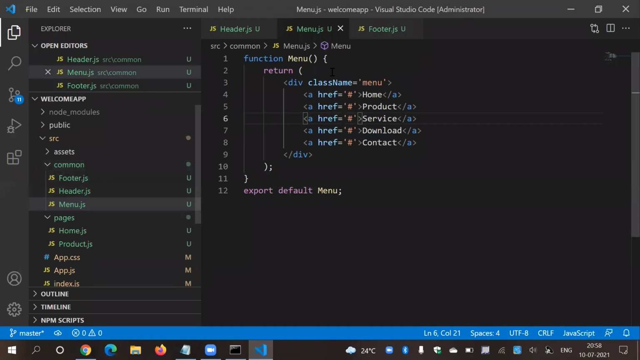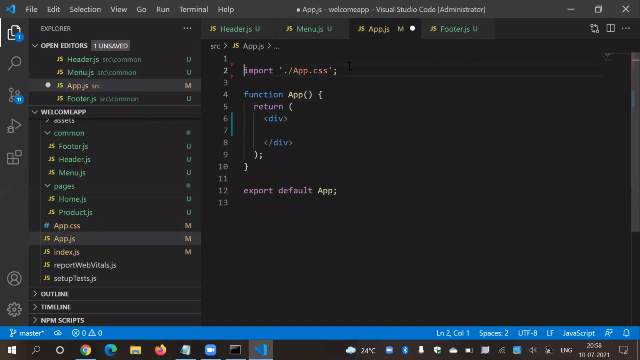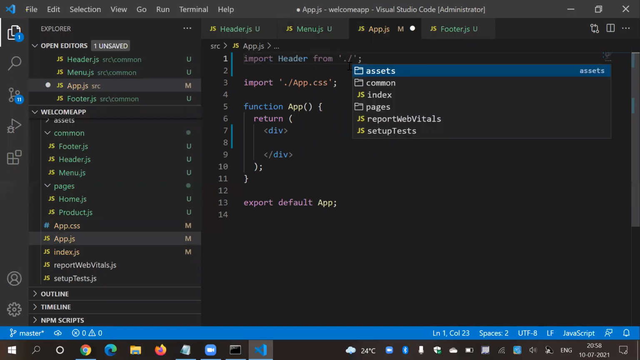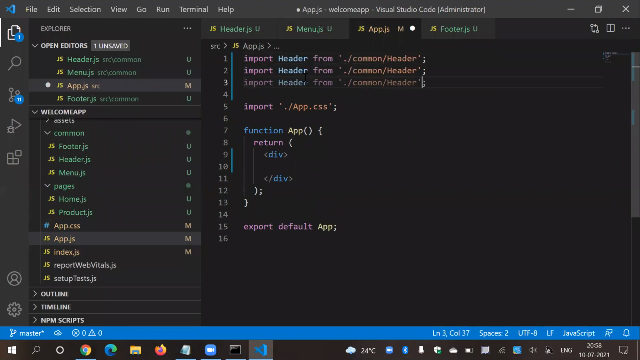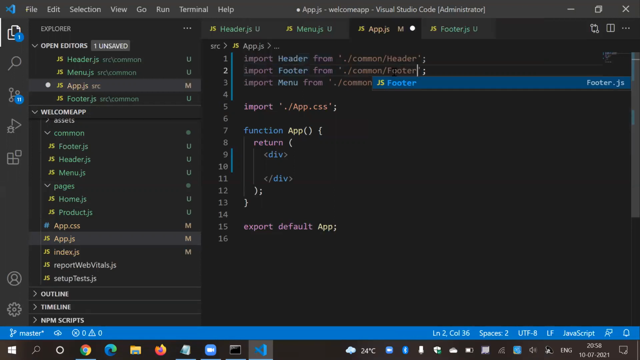So let's import this file into the app.js. For that, first, let's say import header from, so from here, I'm going to say root. In that command, in that I want header. Copy paste, then say footer, then say menu. Footer, then say menu.